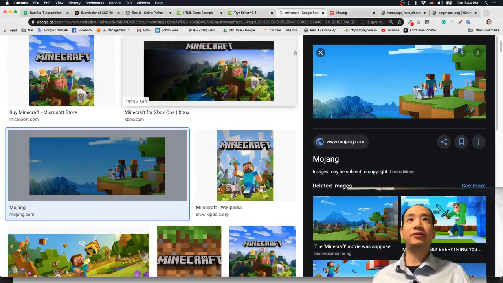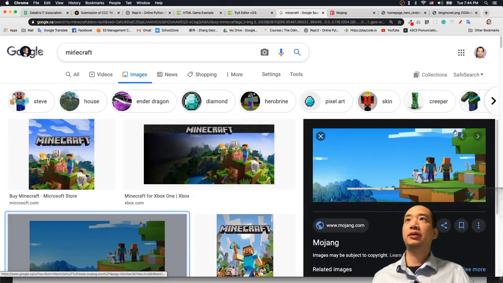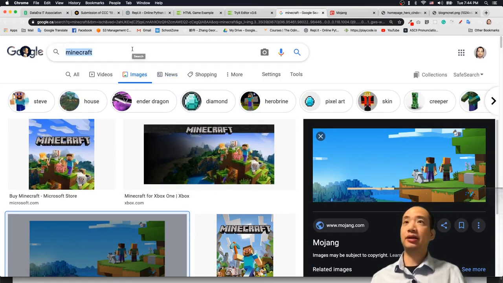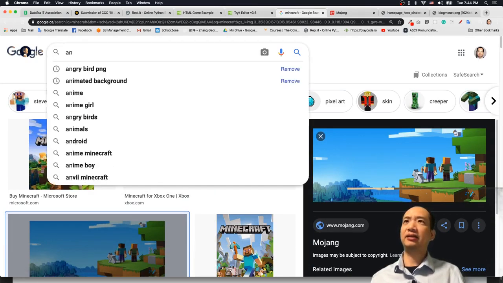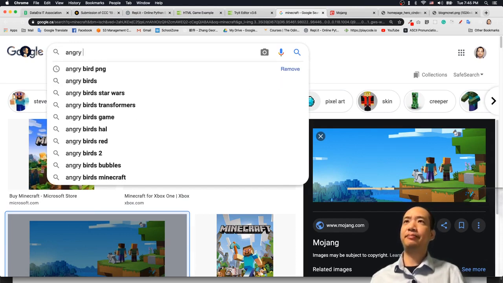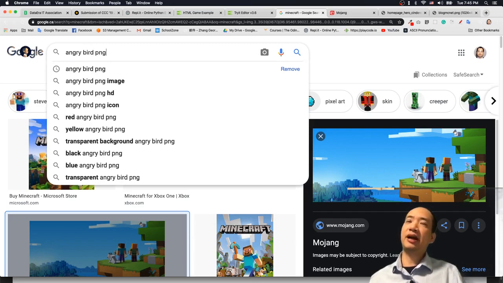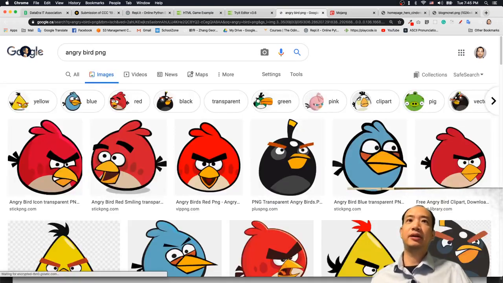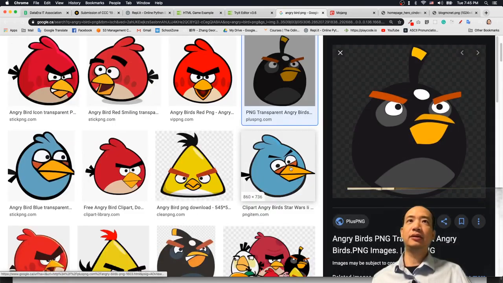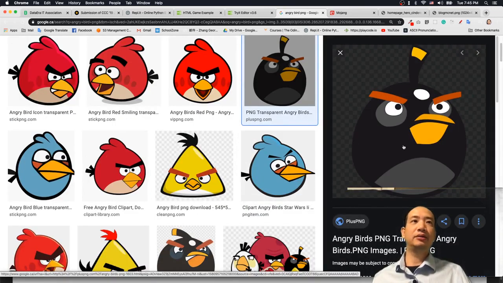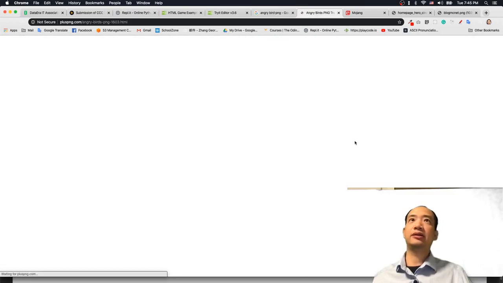And the same thing, you go to Google Image, and you type Angry Bird. It's better to type PNG. And for example, I choose this Blackbird, okay? This Blackbird. And I click here, and let's see.